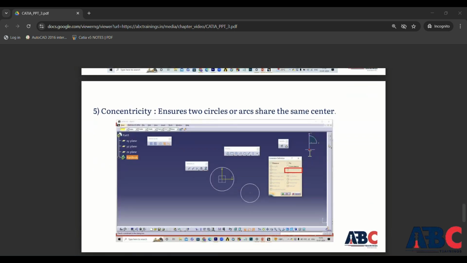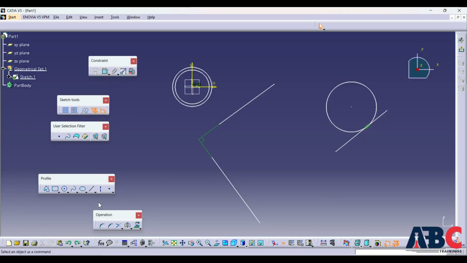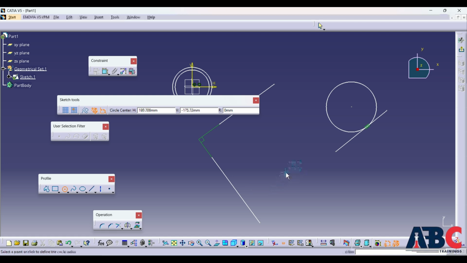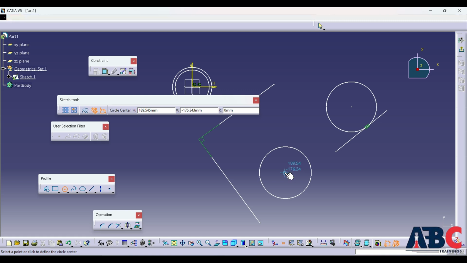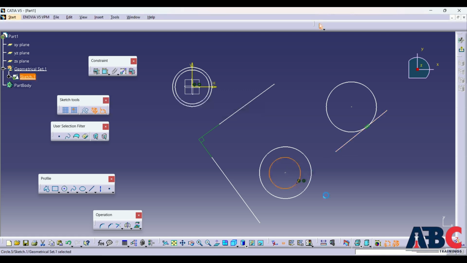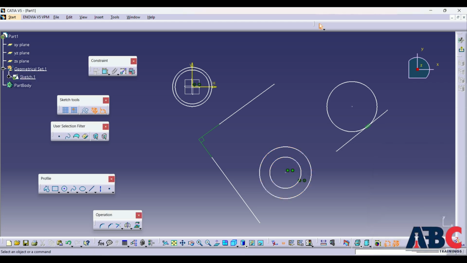Fifth one is concentricity. It ensures two circles or arcs share the same center. We will see in CATIA. Firstly, draw one circle. Again, draw one circle at the same center point here. Press Control, select the first circle, select the second circle, and open the constraint definition box. You can see here concentricity. Just click on it and OK.